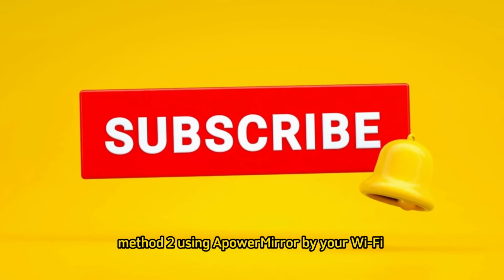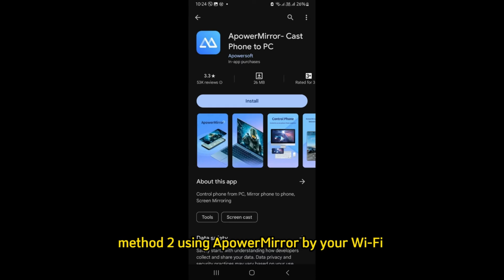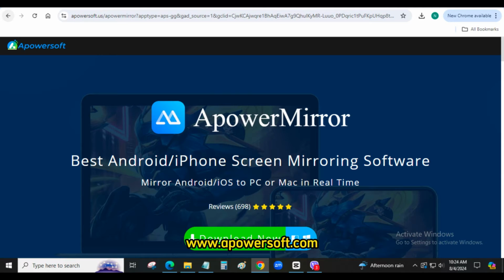Method 2. Using ApowerMirror via Wi-Fi. 1. Download and install ApowerMirror. Download ApowerMirror on both your Android device from Google Play Store and your PC, www.apowersoft.com/phone-mirror. Launch ApowerMirror on both devices.